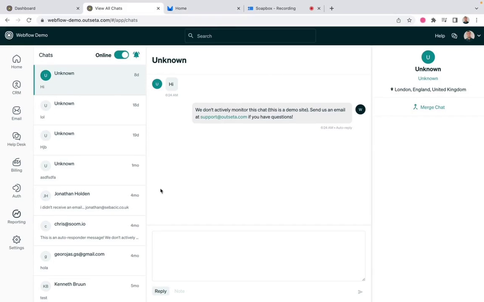The first is I've just got a demo instance of Outseta opened here. And if you just click on this little chat icon up in the top right-hand corner of the screen, you can always get to your chat inbox. In your chat inbox, you'll see conversations that show up as unknown if you're talking to somebody that you've never chatted with before, basically an anonymous site visitor. Or you'll see other conversations with a person's name if it's someone you have chatted with before, or if it's someone that has authenticated.